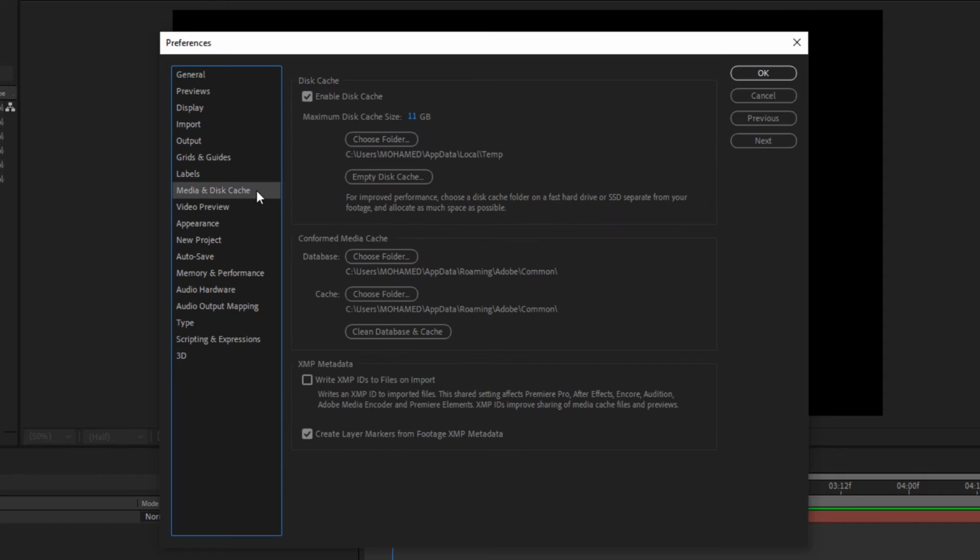Next, let's jump down to media and disk cache. I just want to draw your attention to this section right here. If you have a computer that has more than one hard drive in it, or you have the capability to add another hard drive, something fast, then you can increase the performance in After Effects. And the performance in After Effects is something that, well, if it's slow, is not very fun to use. But if it's humming right along, it makes your day a whole lot better.